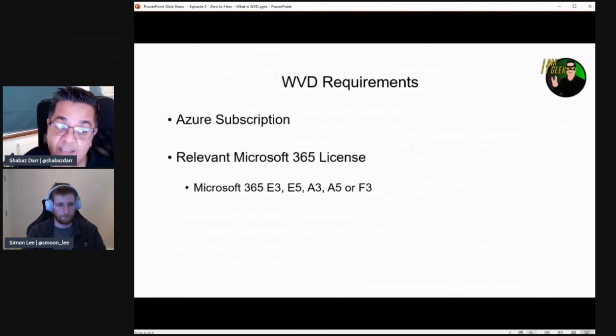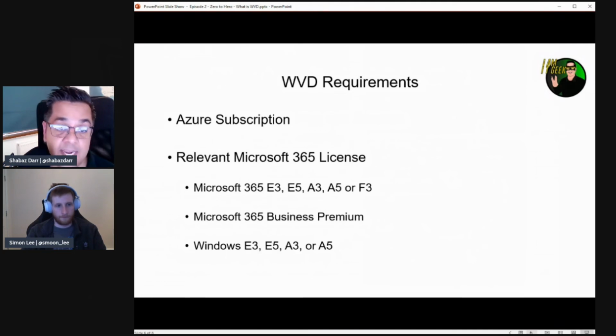The A3 and A5 are, I believe, educational. So they're for more schools and stuff like that, or universities. So they obviously come with Windows Virtual Desktop as part of a feature for those licenses. Microsoft 365 Business Premium, as I mentioned, is the first subscription that comes with it, and that's just below, I suppose, the E3 and E5 as far as cost goes. And then, as I mentioned, you can get the Windows only license, so E3, E5, A3, and A5. And again, the A3 and A5 are for educational purposes.